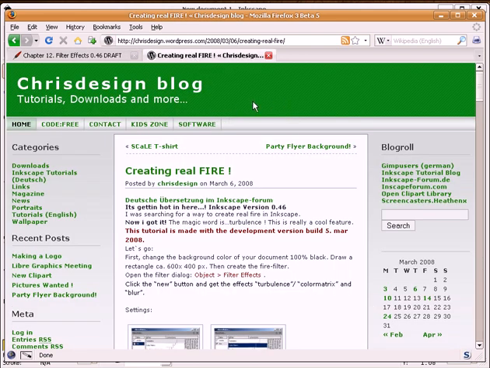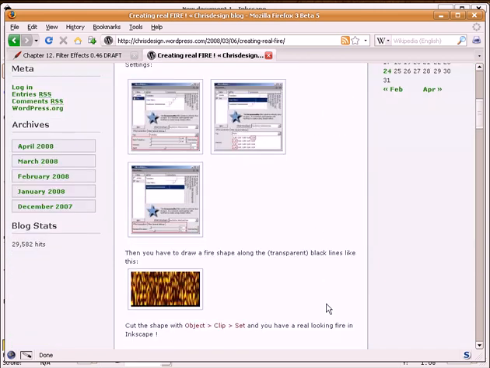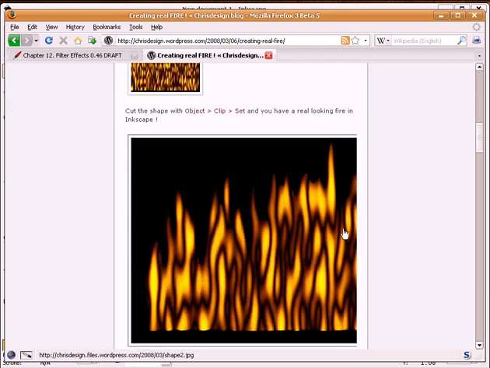Also, I referenced Chris Design blog. In it, Christian has written a very short tutorial for Inkscape 0.46 on how to make fire. And it's this effect right here that I'll show you.